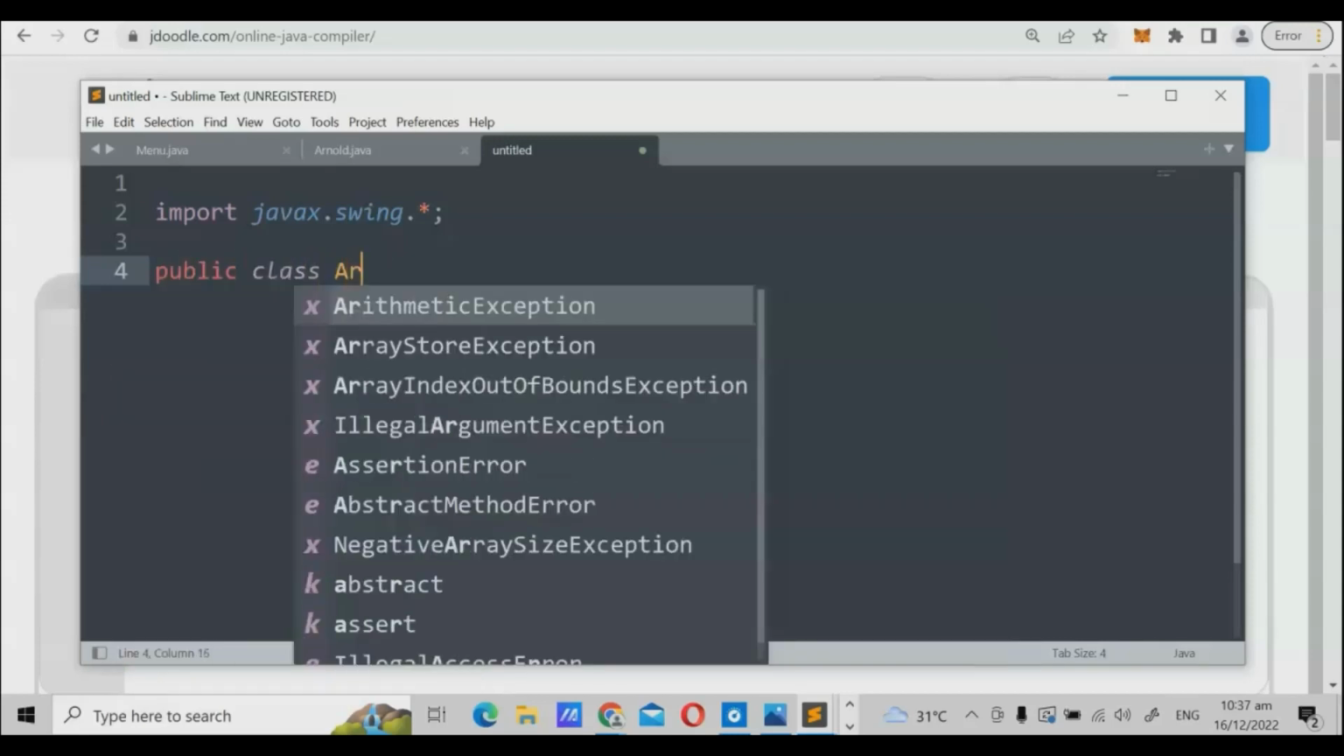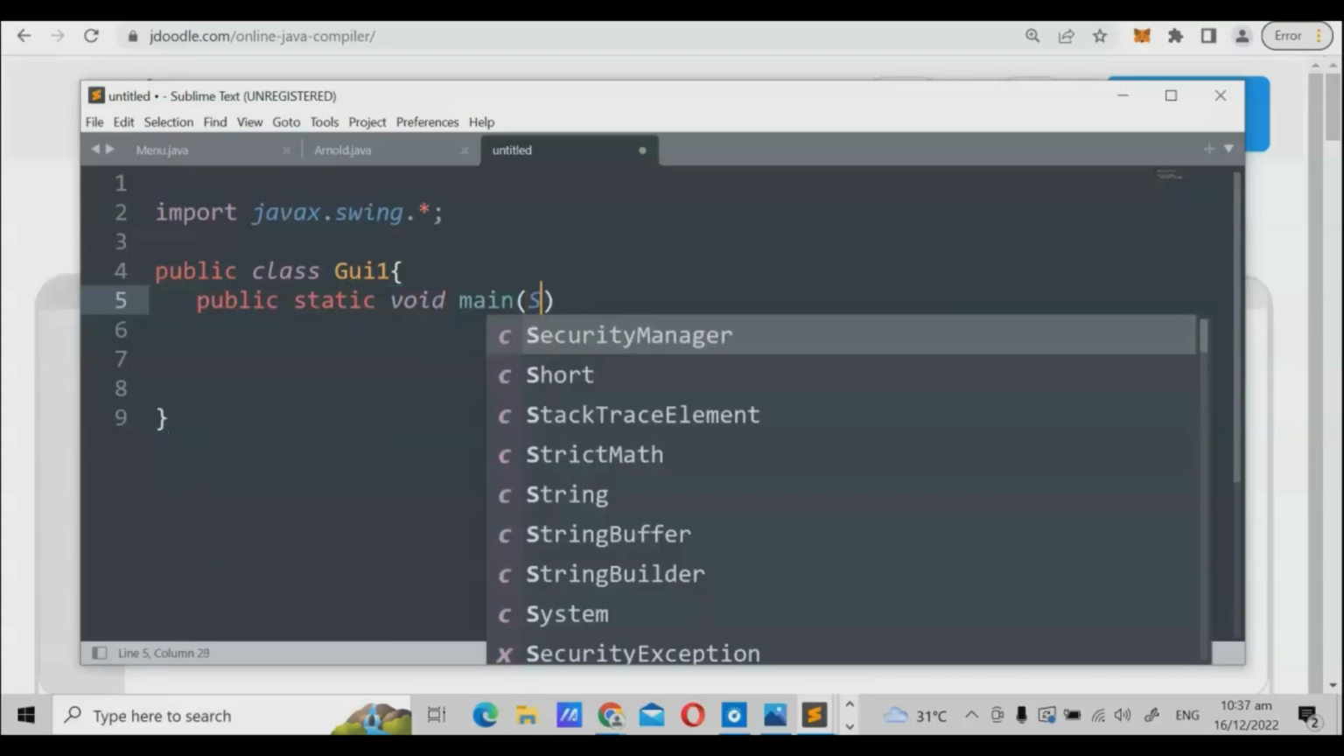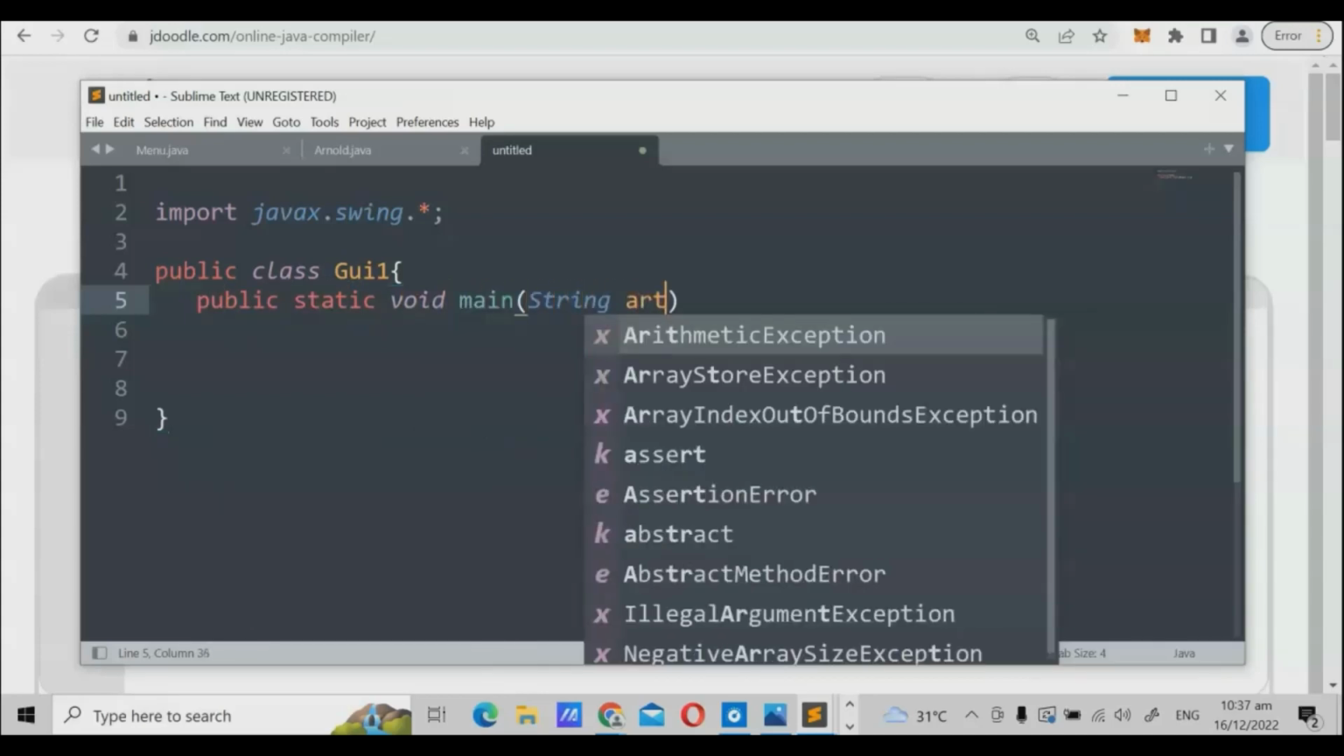Now we start here with a public class, let's say Arnold one. No, I will save this as another name, let's say the GUI one. Just creating a new class here. This is to avoid any conflict with existing programs in my folder. So we can say public static void main, String args.